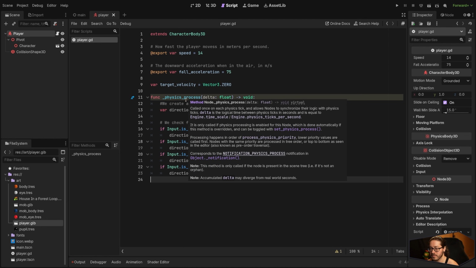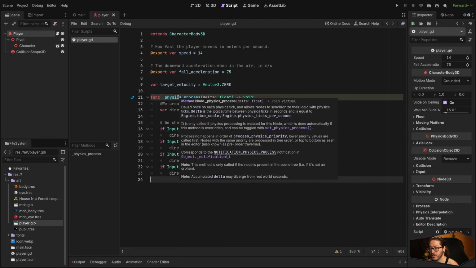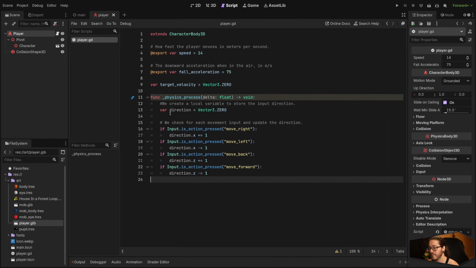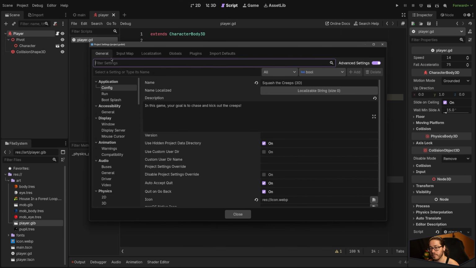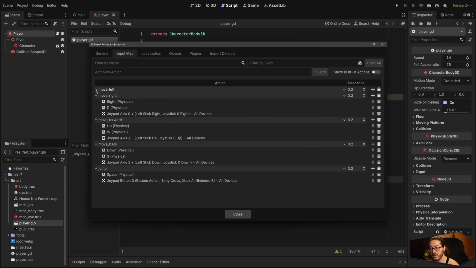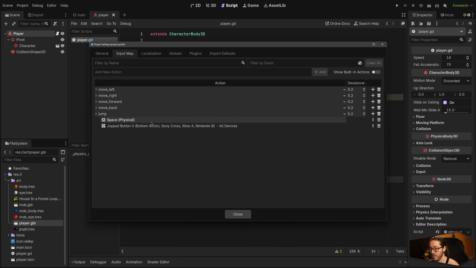And this is a special method called by the Godot engine where you should be handling all of your physics things like movement. Within here, we'll be defining a direction, and we're setting that to a Vector3.ZERO because there shouldn't be a direction at the start, and we shouldn't be moving at all if we're not pressing any buttons. So then we're using 4 different if statements to check and see if the player is pressing any of the buttons that we've defined way back over here in project settings and the input map. So we've already defined all these movements. We haven't set the jump yet.